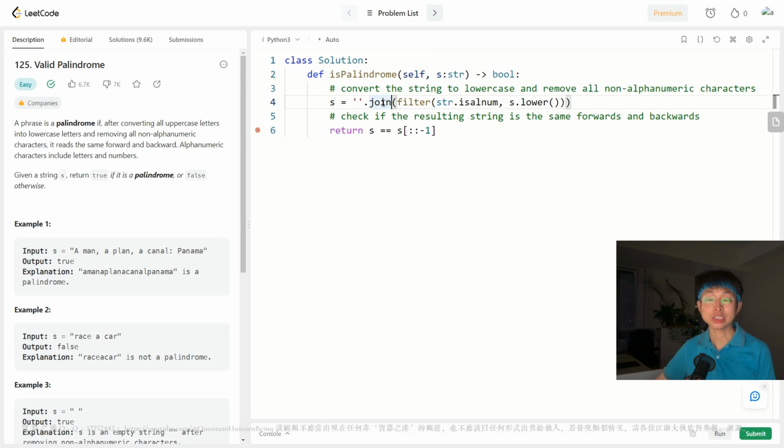The last step is to check if the resulting string is a palindrome. This is done by comparing the string to its reverse, which is obtained using the slicing syntax. The slice notation means take all the elements of s in reverse order. If the reversed string is equal to the original string, then the input string is a palindrome and the method returns true. Otherwise, the method returns false.